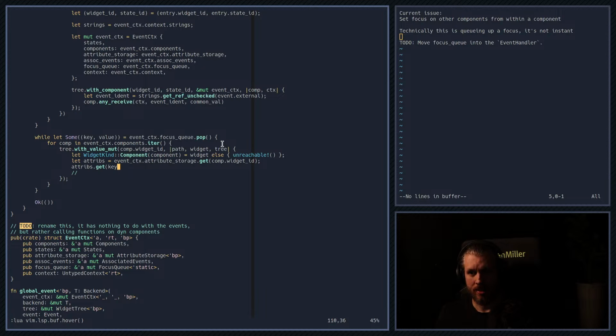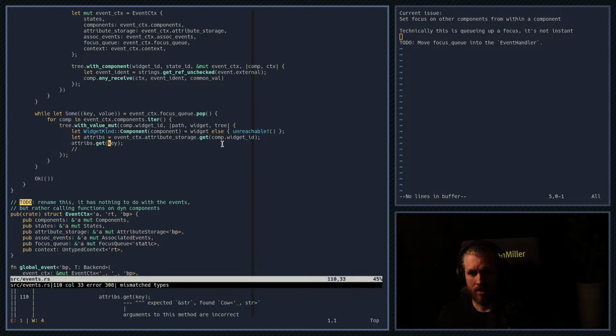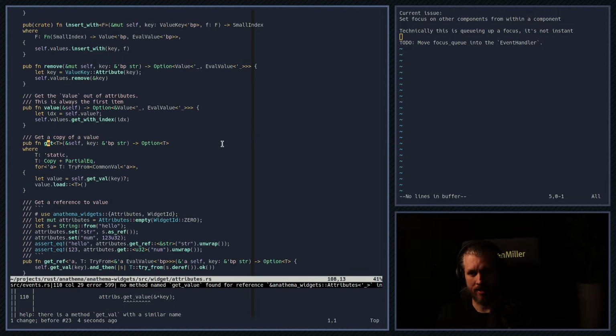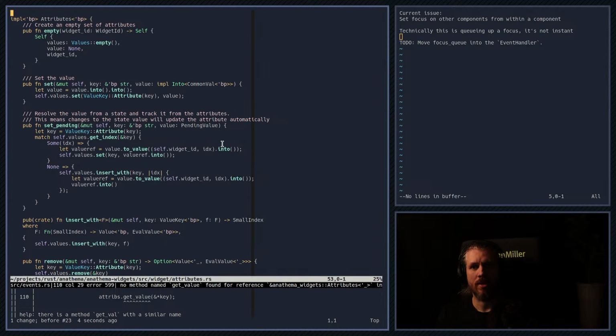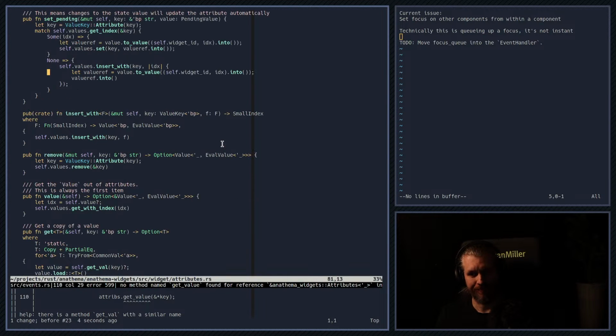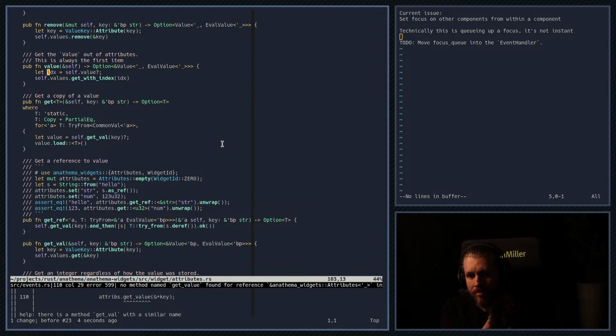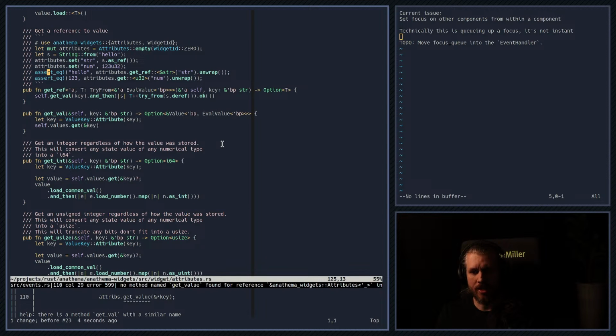attributes.get key. You good with that? No, you're not. Oh, get value. What are you getting? What are we getting here? Okay. It's not get. It's not value. It's not insert. It's not set. It's not get ref. It's probably not get. Maybe it is get val. Yeah, let's go with get val.